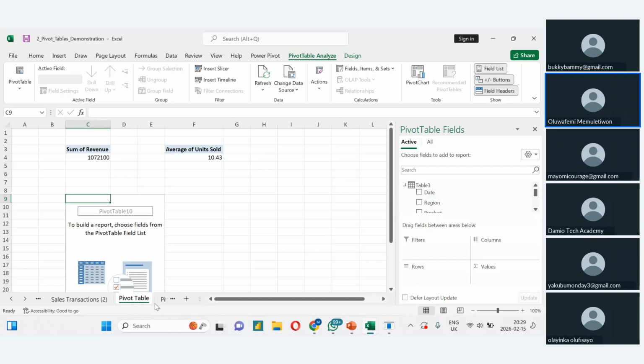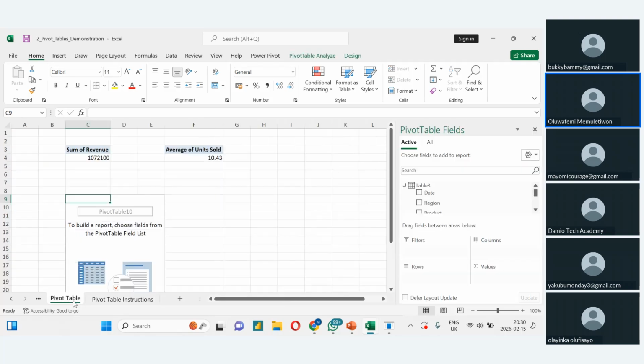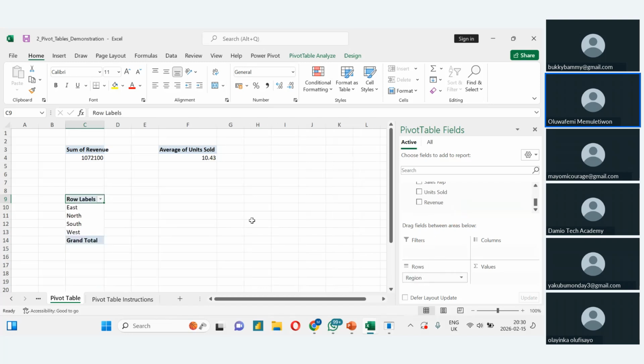Now, what was the question? He said we should do what? Sales by region. The region should be in the rows and the value should be what? Sum of revenue. So what I'm going to do is drag region. Can you see? I'm dragging region to what? Rows. So it has shown us the region.